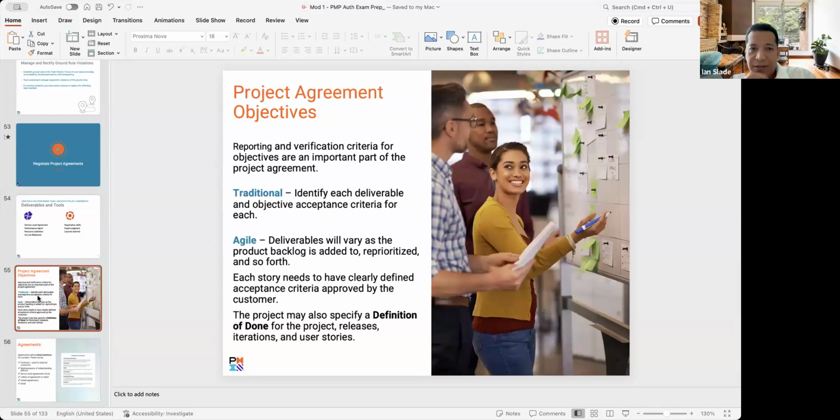Okay, project agreement objectives. We'll talk about this more when we get to quality management, but there are different criteria when you're looking at projects. There's the criteria that's on the requirements, that's quality. And there's a criteria based on the stakeholders, and that's more stakeholder management. You want to identify the deliverables and acceptance criteria.